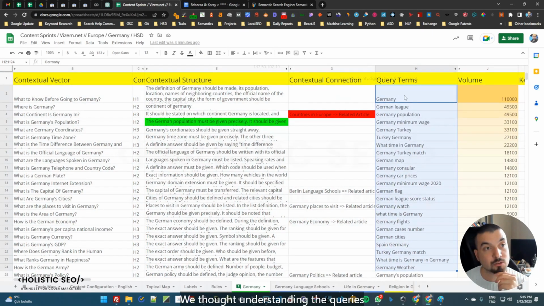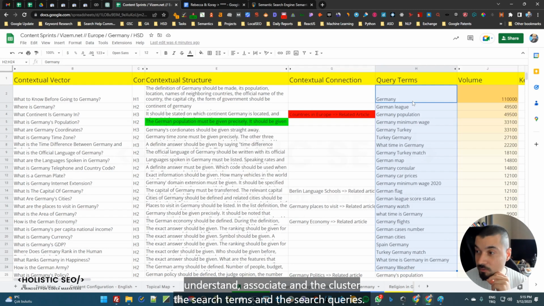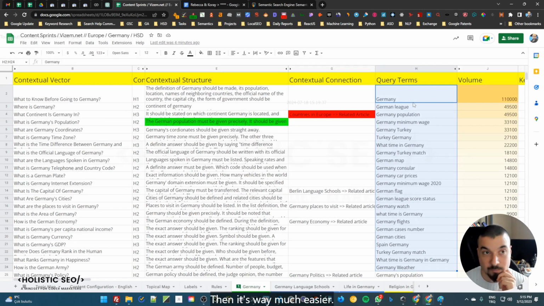Without understanding the queries and the query parsing and processing methodologies, it's not possible to create a proper topical map, to be honest. You have to understand how search engines read, process, understand, associate, and cluster the search terms and the search queries. Then it's way much easier.